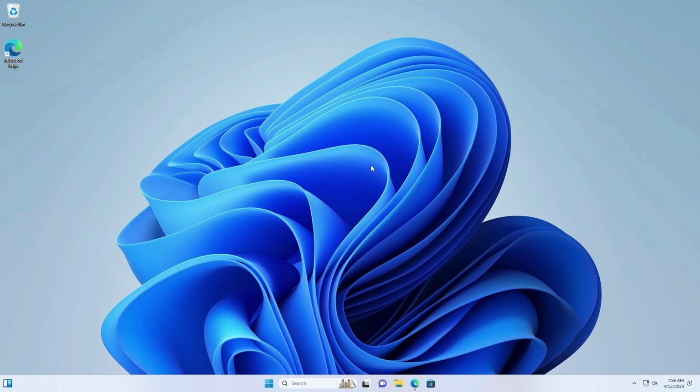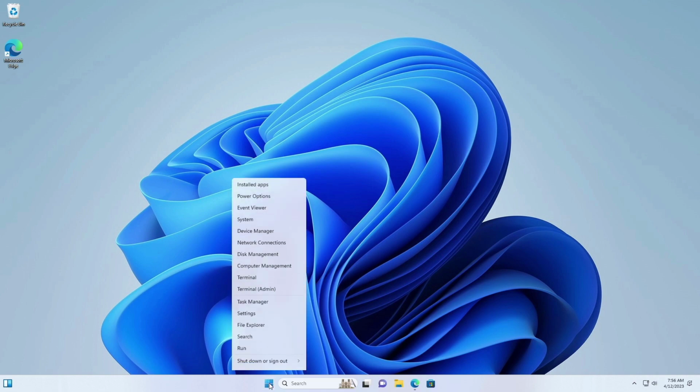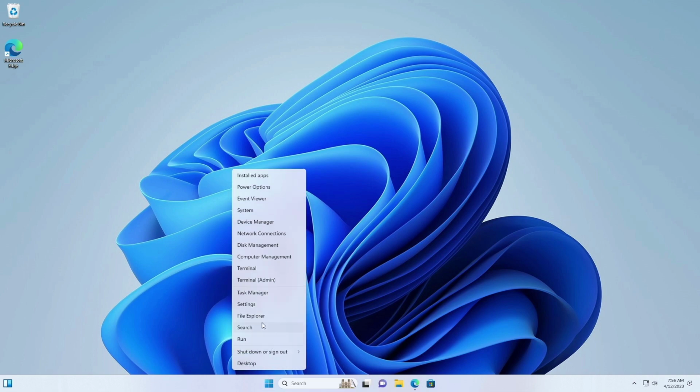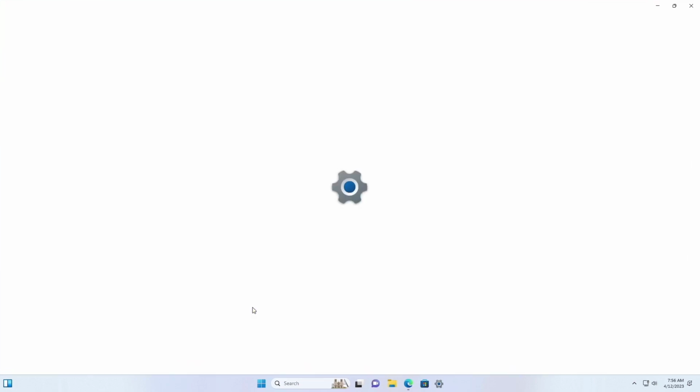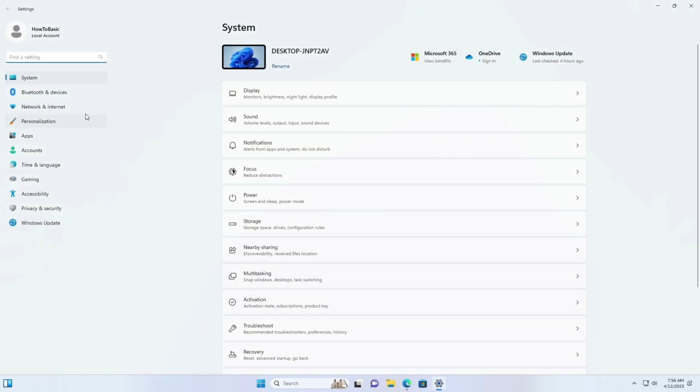Here are the steps. Right click on the Windows Start button and select Settings. In the Settings window, select System. Here click on Power.